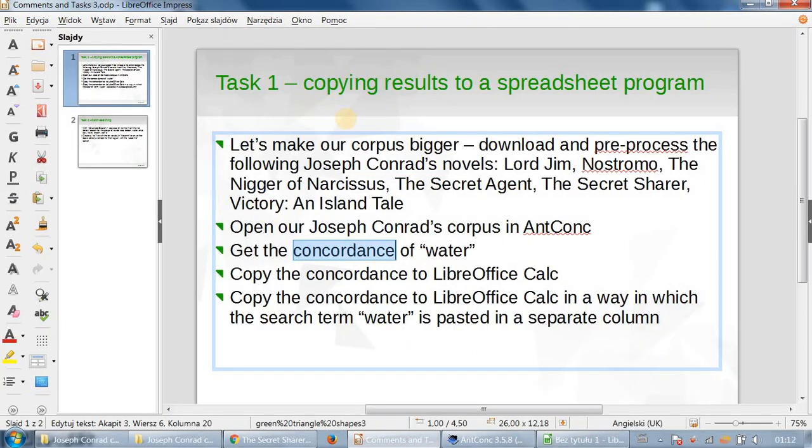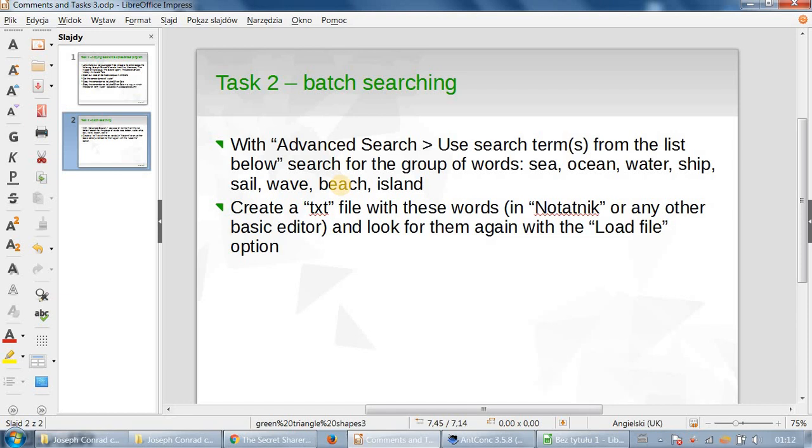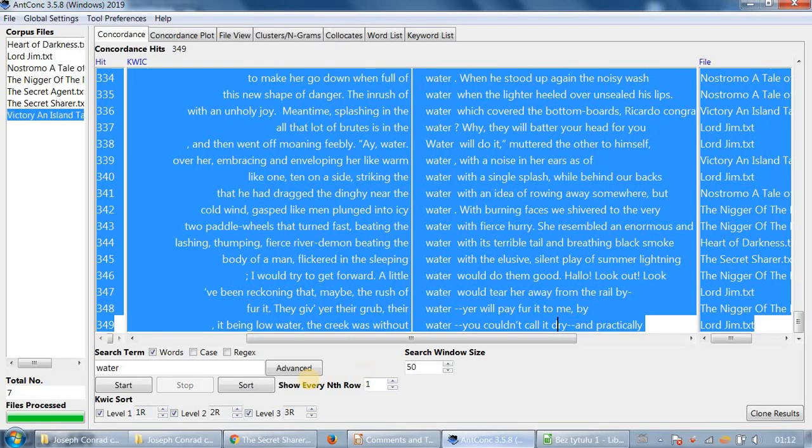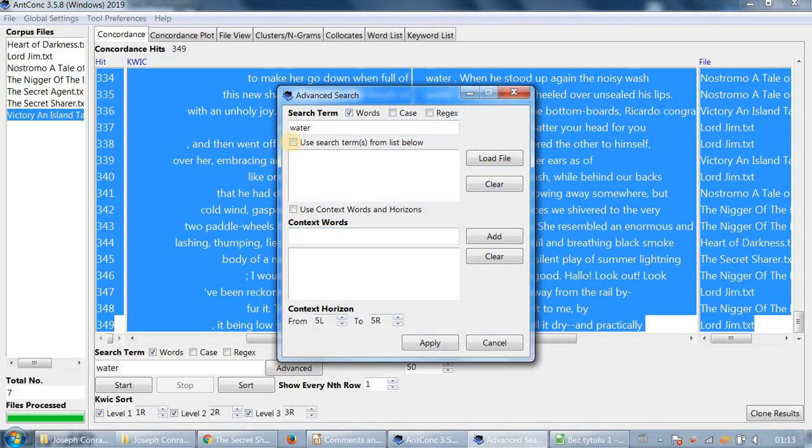Okay, so these tasks were about copying results to a spreadsheet program, and the second part of the tasks I'd like to perform is associated with what could be called batch searching. Batch searching meaning searching various items at the same time. Batch meaning basically a group. So the first task I'd like to perform is with advanced search and the option use search terms from the list below.